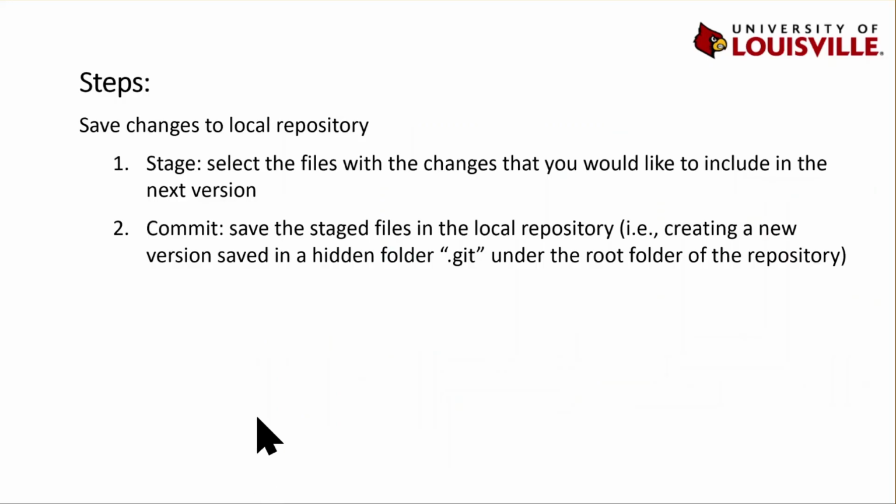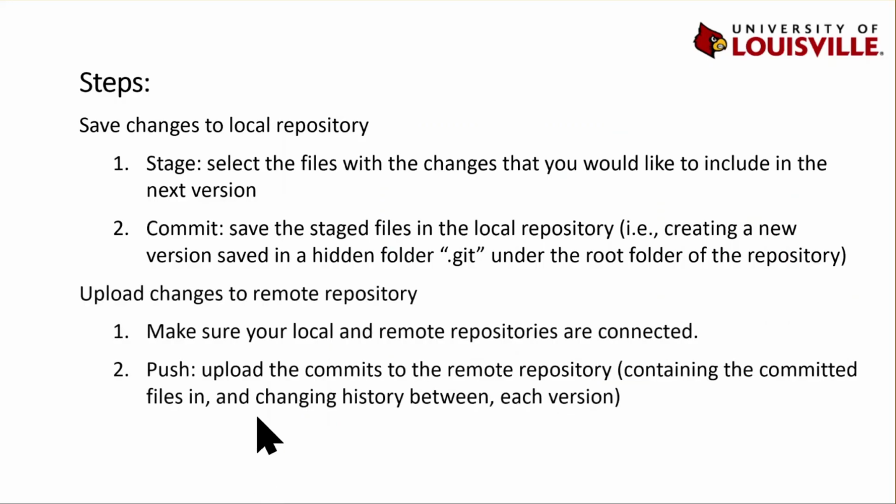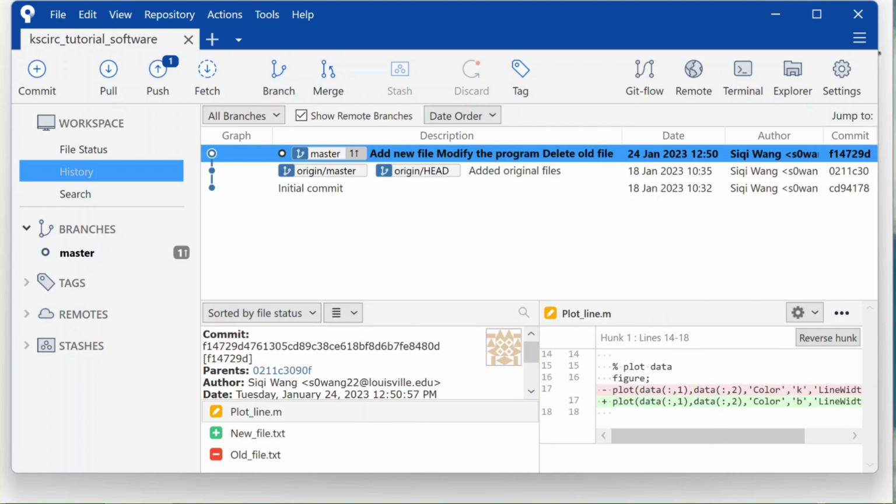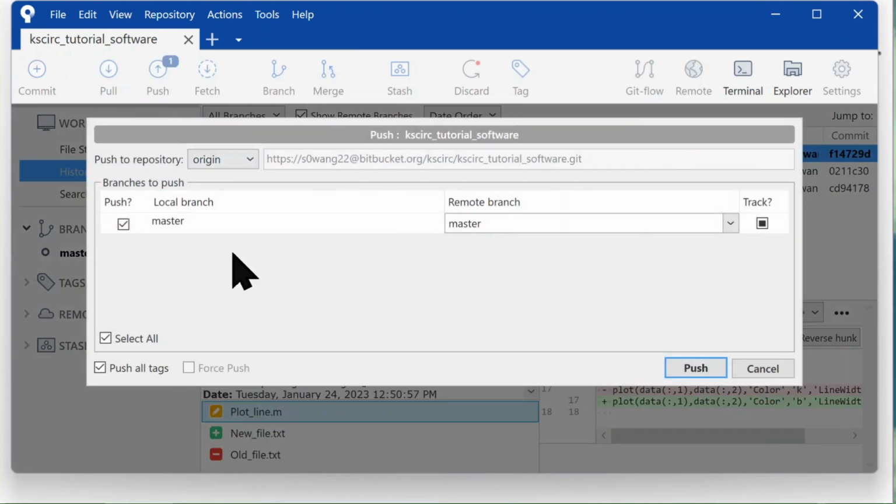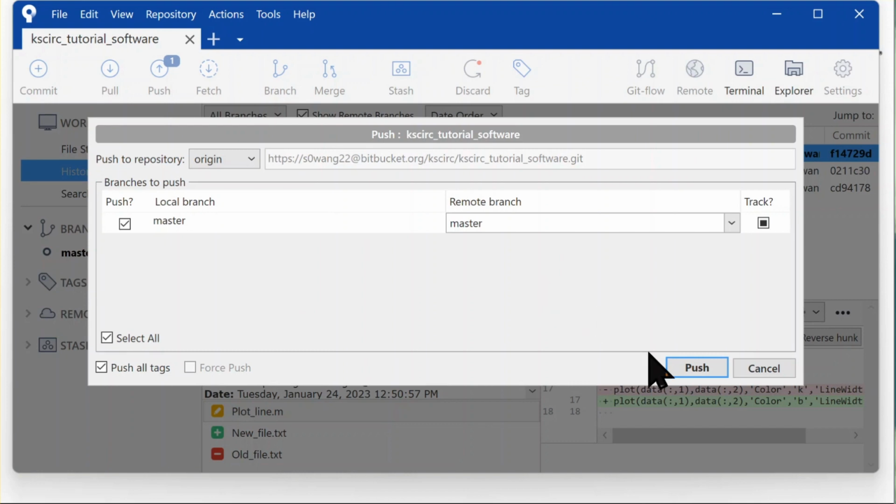Now we're ready to save these changes to the remote repository. First, make sure your local and remote repositories are connected, and if you have internet, we're good. And next, let's push. In Sourcetree, on the button push, there is a number indicating that there is one commit ready to be pushed. Click push, and we're going to push the commit on the local master branch to the remote master branch. Click push.